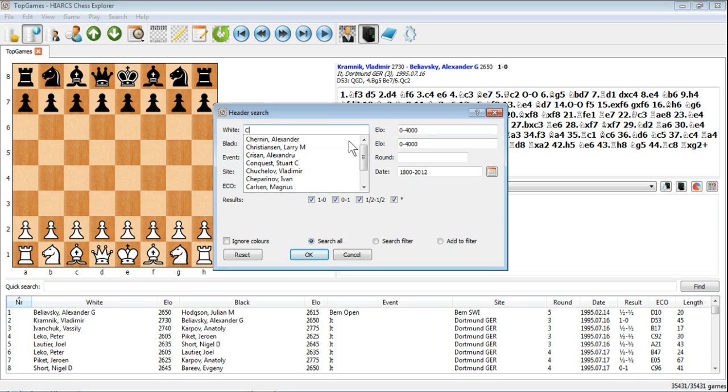So we've put in the C, and it's come up with all the players whose names have a C in it. And then as we go to CA, this is just surname, so we've only got two, the Fabiano Caruana and Magnus Carlsen. I probably didn't pronounce that correctly, but there we go. Magnus Carlsen, that's what we want, so we want to search by him.